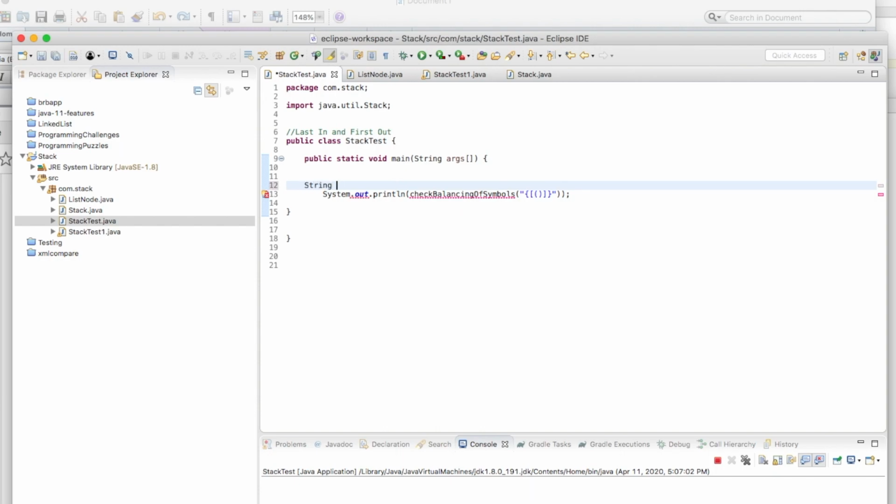So let's say string test. In my case this is a balanced string because it has an opening brace and a close brace. This is also a balanced string. This is also a balanced string, right? This is not a balanced string because it does not have a closing square bracket. Similarly, this is also not a balanced string. So how do you check if the given string has the symbols and the symbols are all balanced?